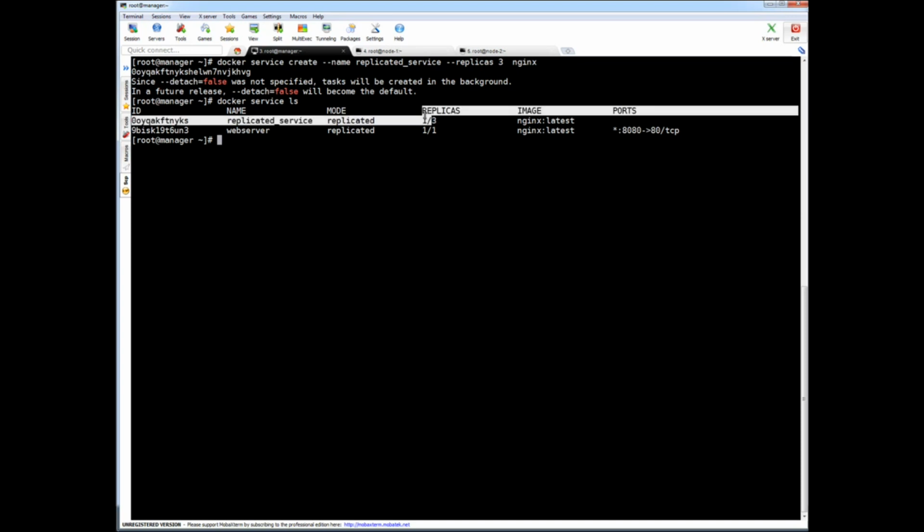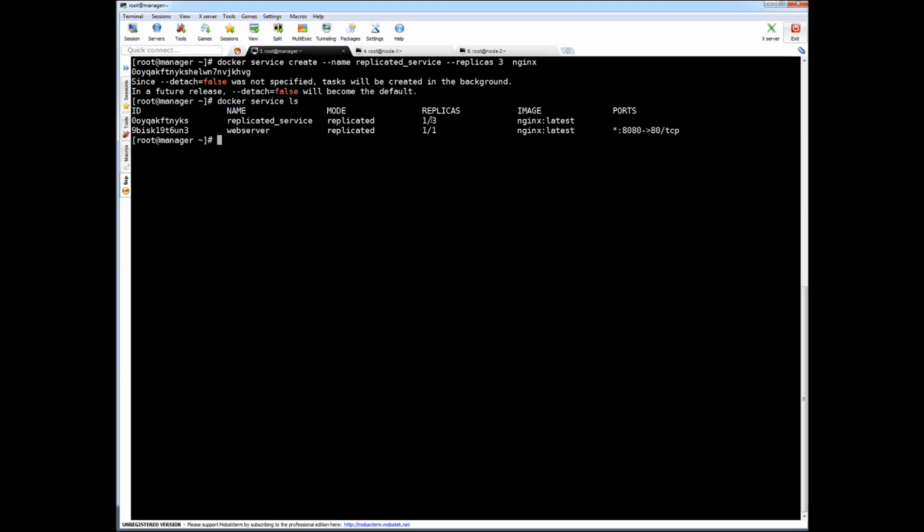You can see 1 replica is created. On the other 2 nodes, maybe they will be downloading the Nginx image at present. So once that image is downloaded, the active replica count will be 3. Okay, let's wait for it to finish. Another thing, we can meanwhile create a global service.